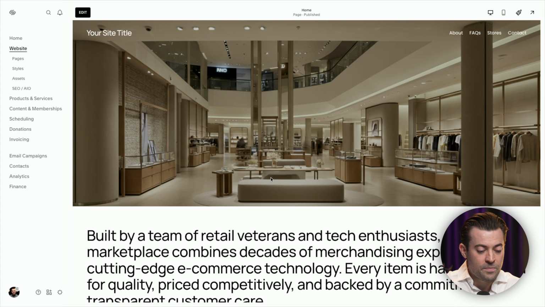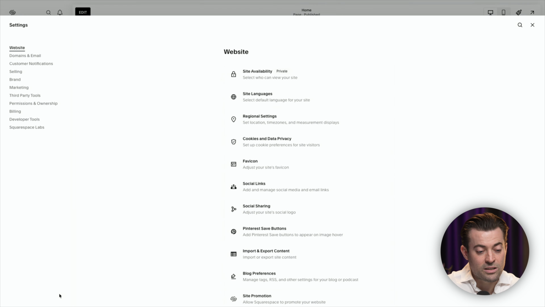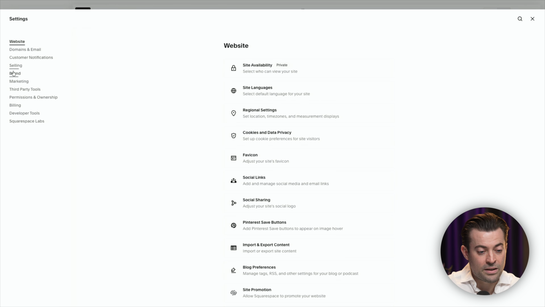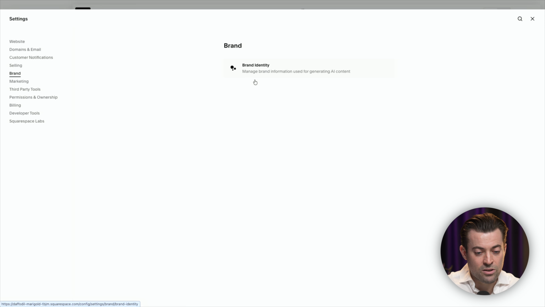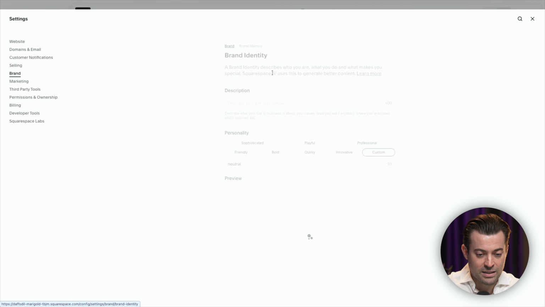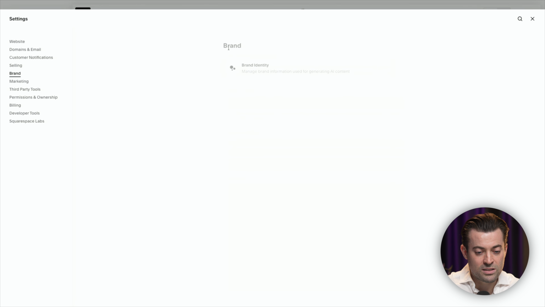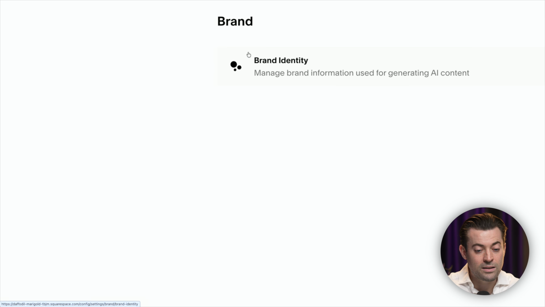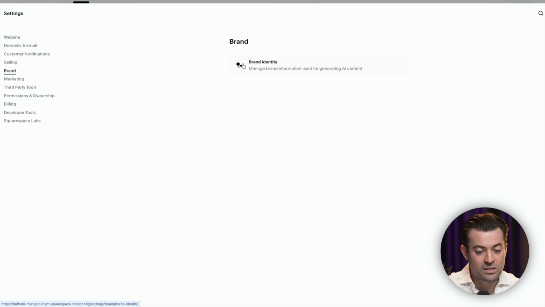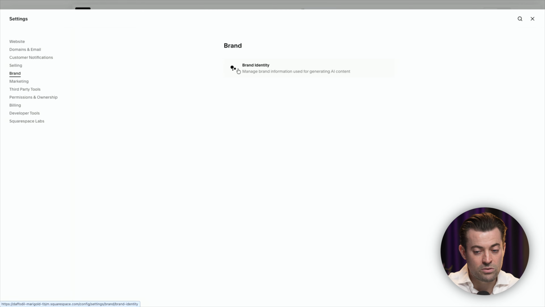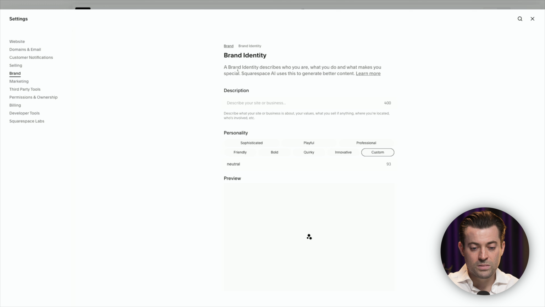So on our site here, if we click on the cog, that's going to take us into settings. And then down the sidebar here, you'll see brand. If we click on that, the only option under brand is brand identity. And you can tell this is going to be AI because this is Squarespace's Beacon AI logo. So anywhere that you see that, you'll know it's going to be using Beacon AI. So we click on this, and then we're going to have our brand identity made for us.